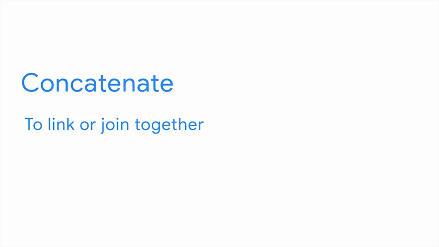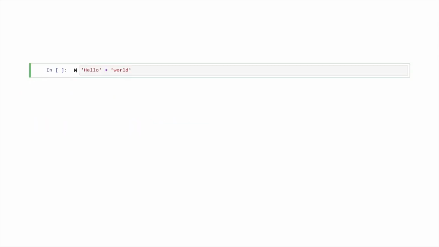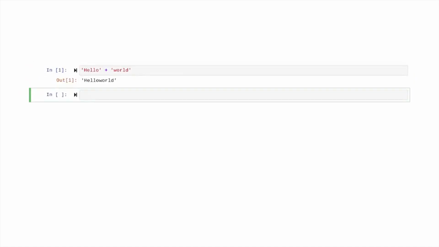For instance, we can concatenate them. To concatenate means to link or join together. So concatenating strings is making a single longer string from two or more shorter ones. To concatenate strings in Python, we simply use the addition operator. If we have two strings, hello and world, we can join them by adding them together. The result is a single string, but it's also a single word.